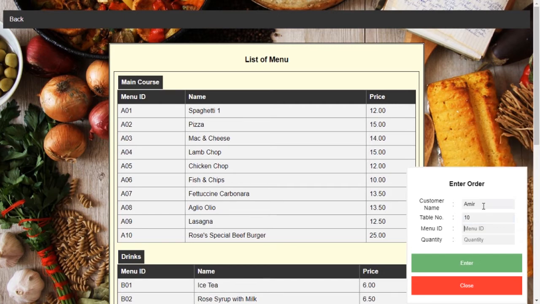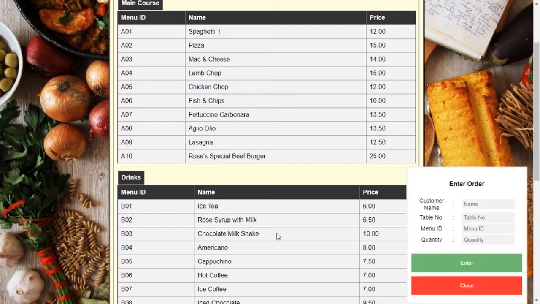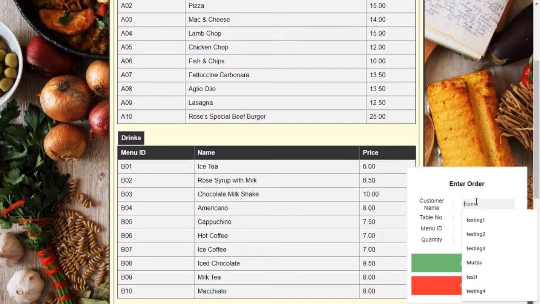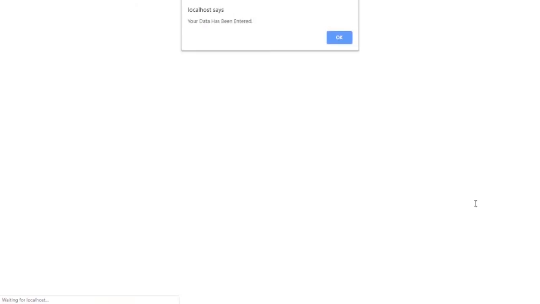Table number 10, menu ID, I want lasagna. Then quantity, put 1. Okay, the data has been entered. Next is of course the drink, right? So I put my name again. Then table number 10, menu ID, I want chocolate milkshake, which is B03. And then I put quantity, which is 1.